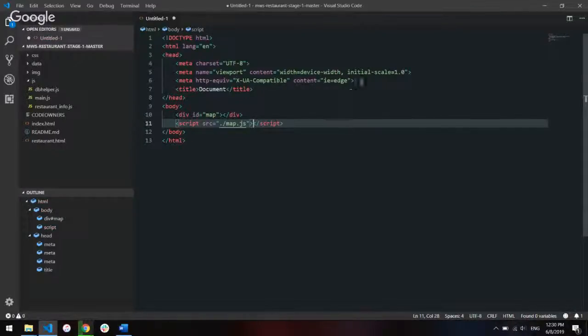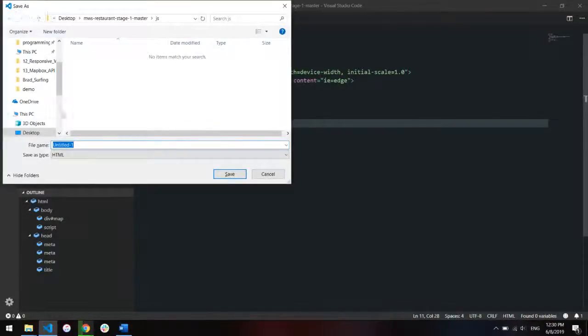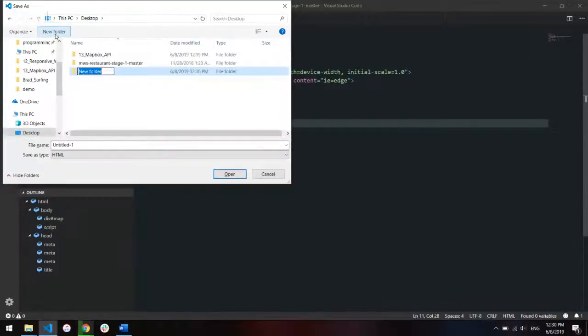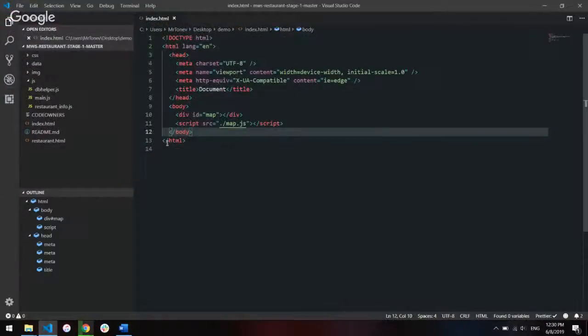And actually, for now, we can save our HTML file. So I'll save it on a desktop in a new folder called demo, and I'll call it index. Pretty popular name convention.